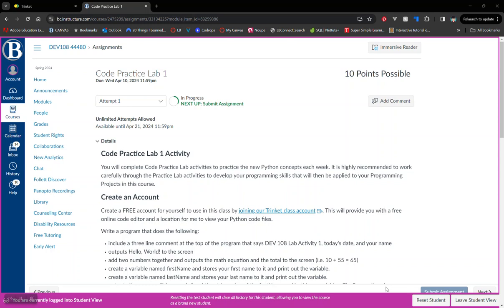But you are, of course, welcome to download Python, and I would recommend getting VS Code as your code editor if you're going to use local computer development. You can do your Python programs through there and then copy and paste it into Trinket to submit it that way. That would be my preferred method. But if you don't want to use Trinket at all, you can submit your .py file to me directly through our assignment here. So let me just walk through Code Practice Lab 1.